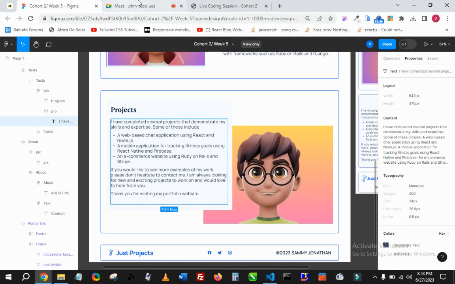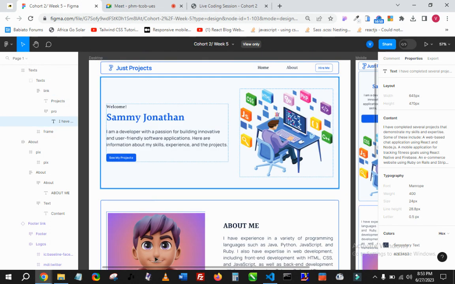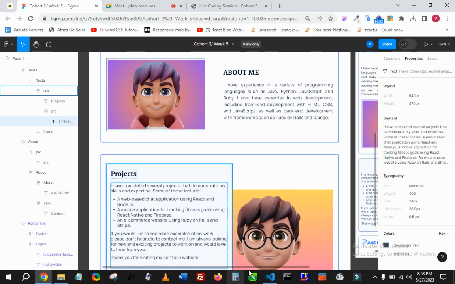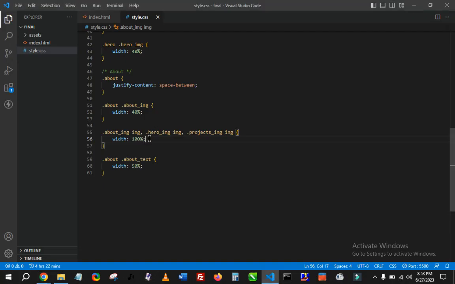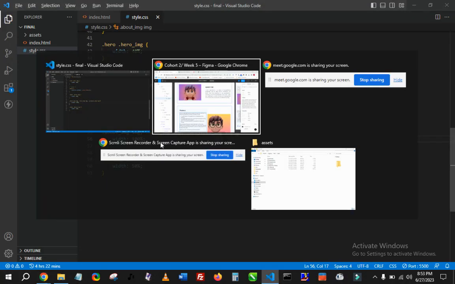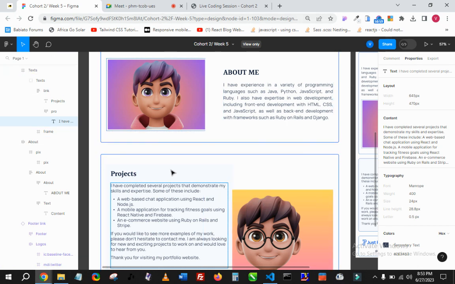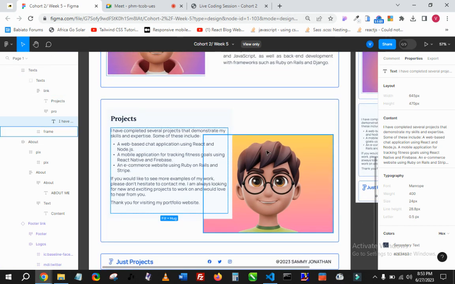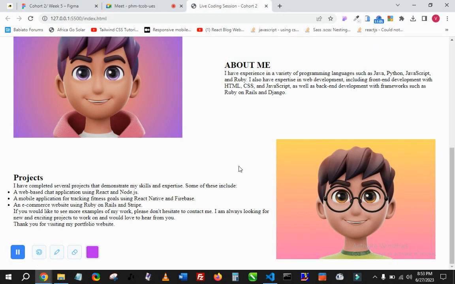Okay, all right. So let's just continue. So what I did was the same thing we did here and here. So I added the whole 100% to the image. That's all I did. All right. So now we want these guys to be side by side, right? So what can we do? We want this guy to be on top of this guy, right?